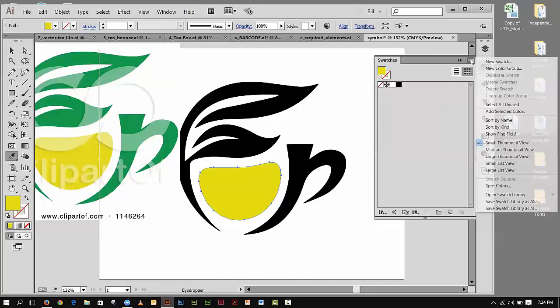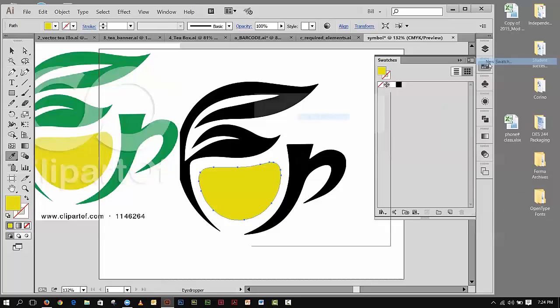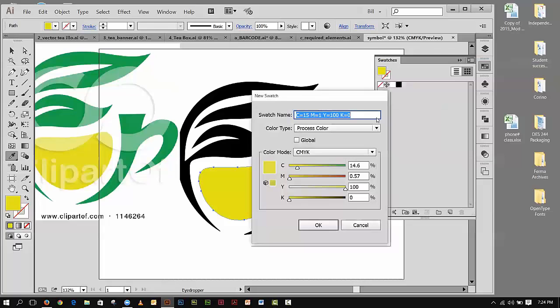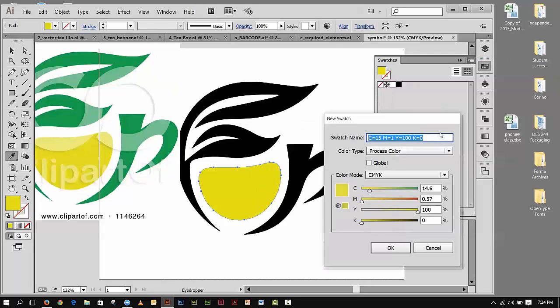Now I can come right over to here, and I can go New Swatch. And I can name this thing, so I'm going to call this T green. And it's a process color, which is what I want, because this is actually going to be a process project, so I don't want to change that. The other option is spot color, but we're not using spot color tonight. We're using process color. You can click global, which makes it a global color.